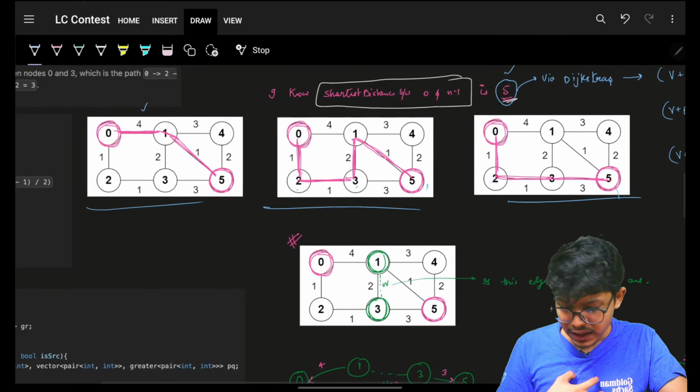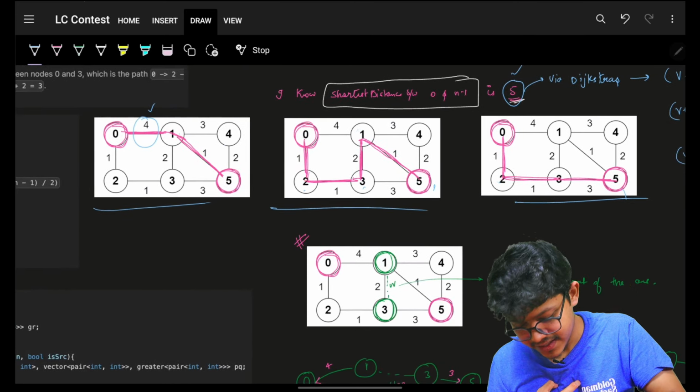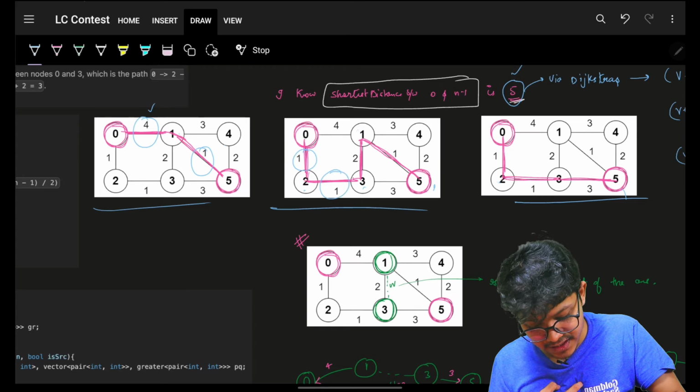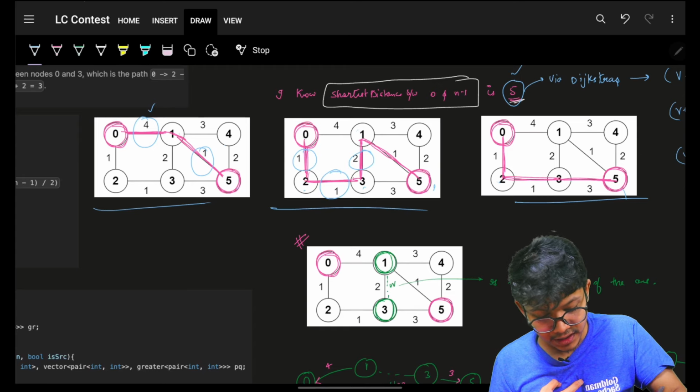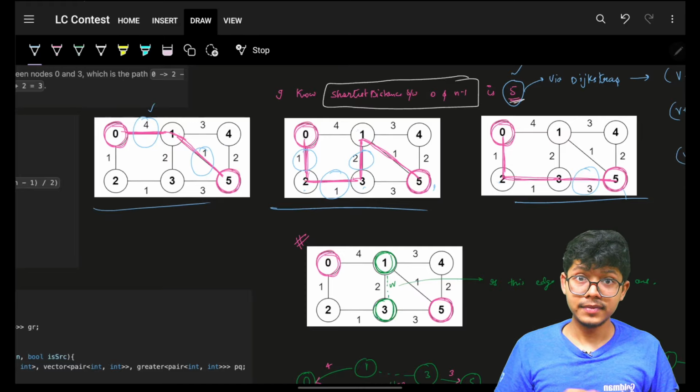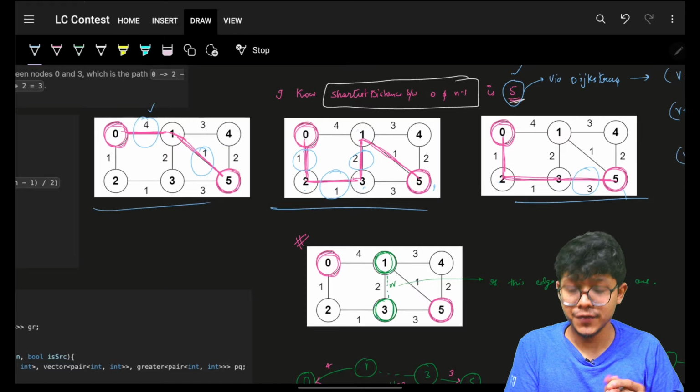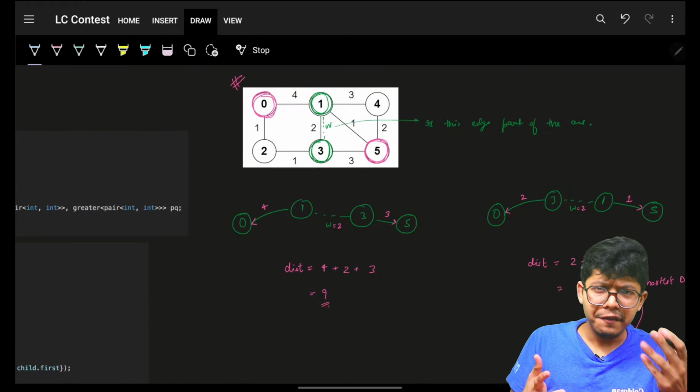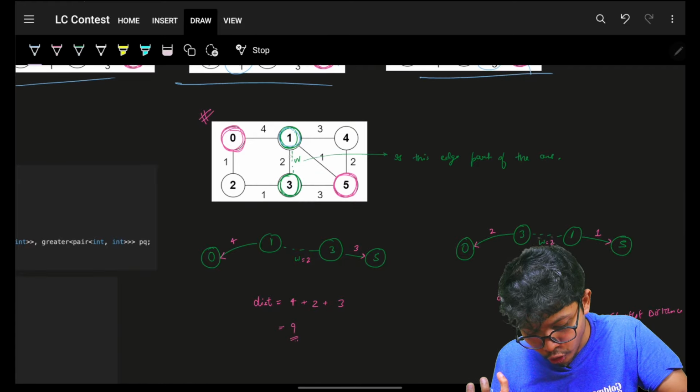Thus, for me, the good edges are this edge, this edge, this edge, this edge, this edge. Again, this is already done, and this is done, and this edge. So these are all the good edges. The remaining ones are the bad edges for me. Now, how will I find it? Simply, I will go through all the edges.